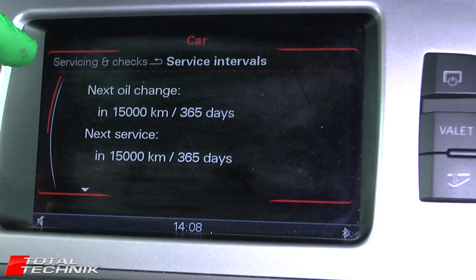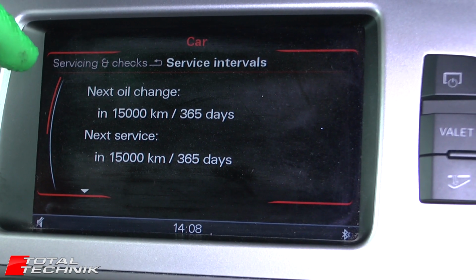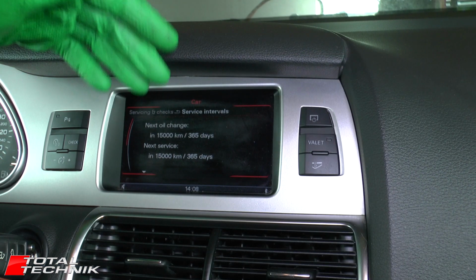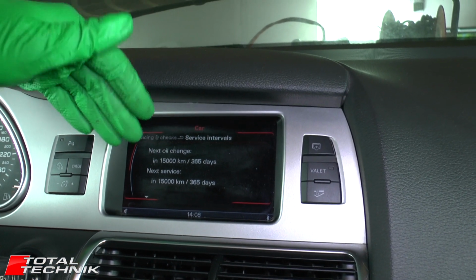So now if we have a look on the onboard system on the MMI here, we can see that both have been reset successfully. So there we go guys, that is how you successfully reset the service interval on your Audi Q7.